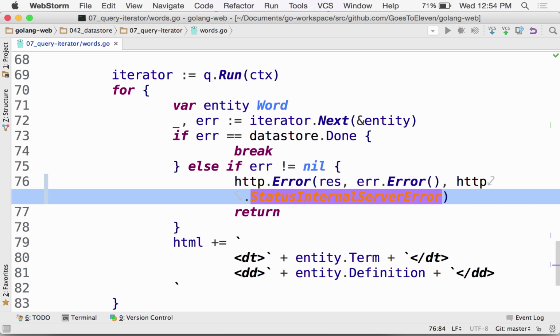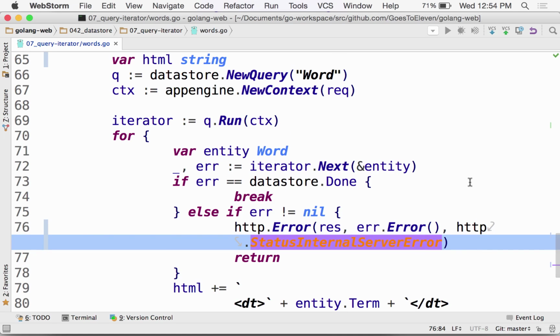So yeah, the iterator just kind of goes. You call Next on the iterator with a pointer to a struct that you want to fill out, and each time through it'll fill it out with a different thing from your query. In this case, we're just doing a general query: anything in this table, give me everything. Usually you put limitations in. In this case, we're just saying every word. We're going to query for every word, everything in the word kind.